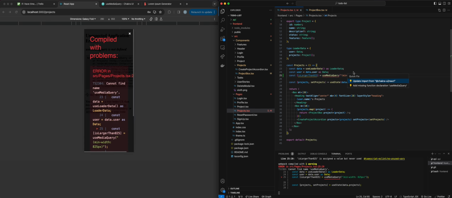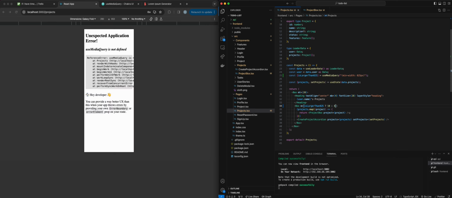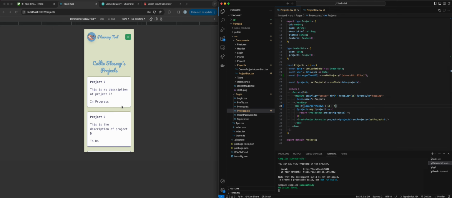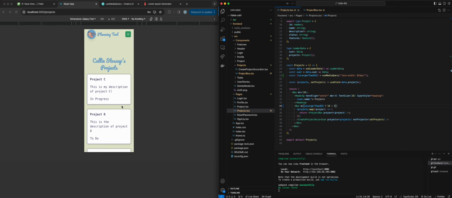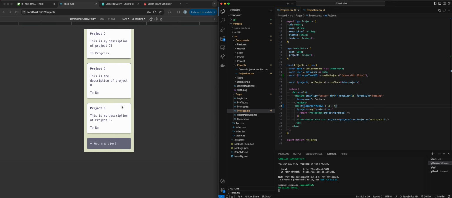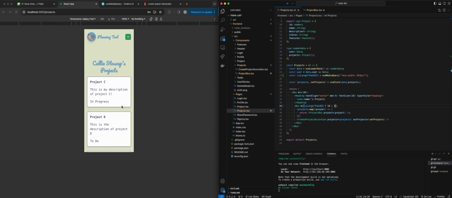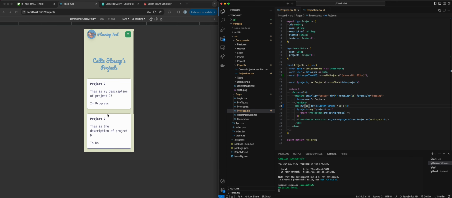Let's import the use media query hook. And I'm going to say is larger than 825, we'll do 10. Otherwise, let's try 4. All right, yeah, that already looks better to me. But I think I'm going to say margin X 4 and then margin Y, let's keep it with 10. Yeah, that looks good.